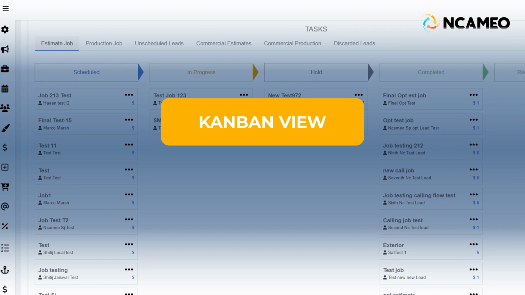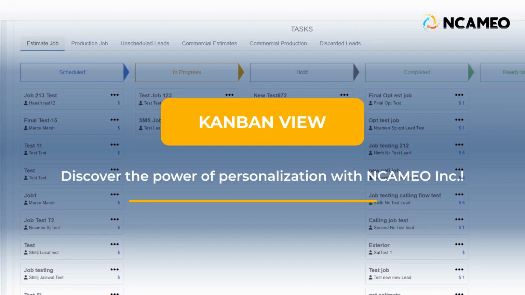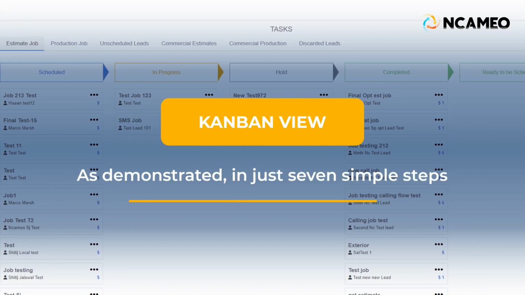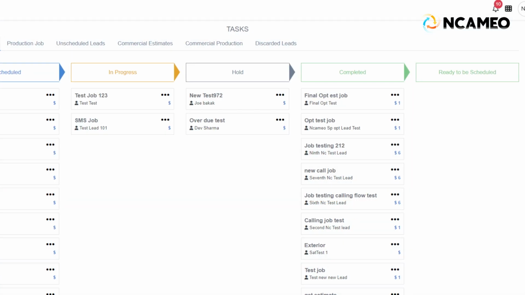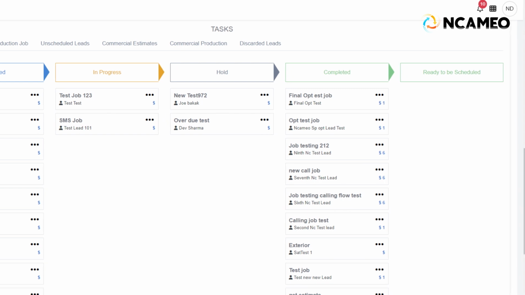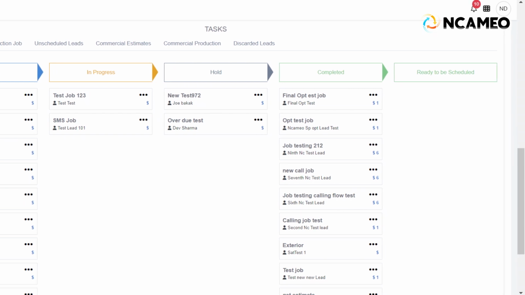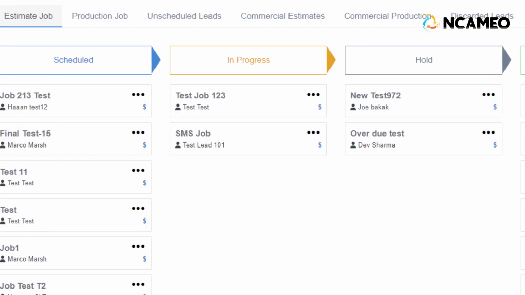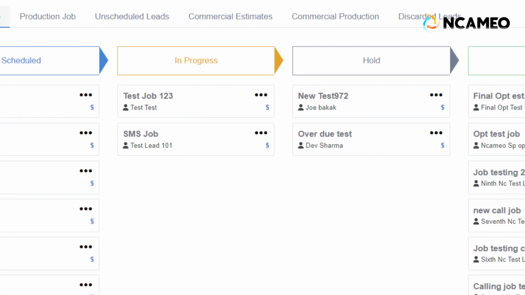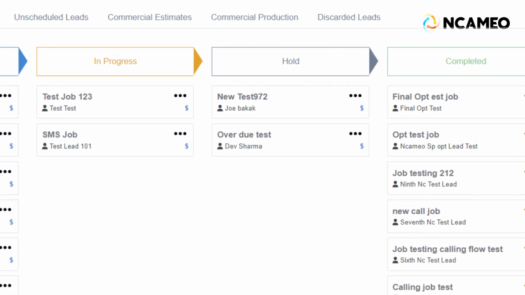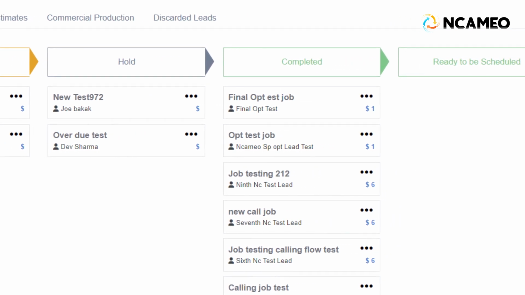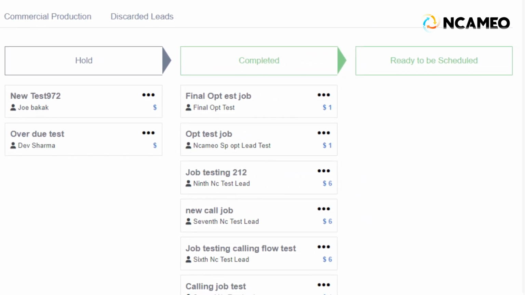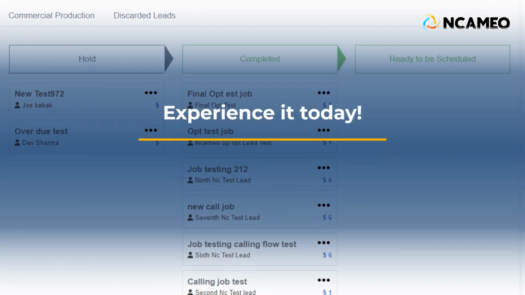Discover the power of personalization with NCAMEO Incorporated. As demonstrated, in just 7 simple steps, you can have complete command over visualizing your Kanban view. NCAMEO's user-friendly interface and robust capabilities make it a seamless process to create tailor-made solutions without writing a single line of code. Why wait? Experience it today.